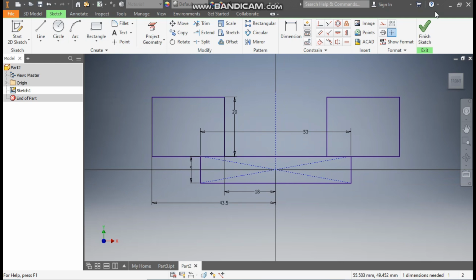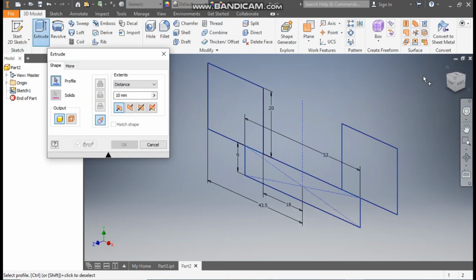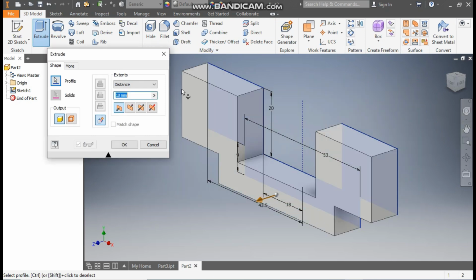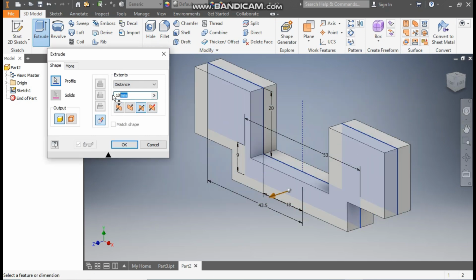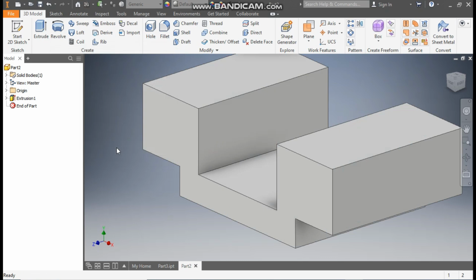Okay. Now finish sketch and here take extrude, select all the 3 profiles, take here symmetric and the distance of this extrude will be 50 mm and press OK.